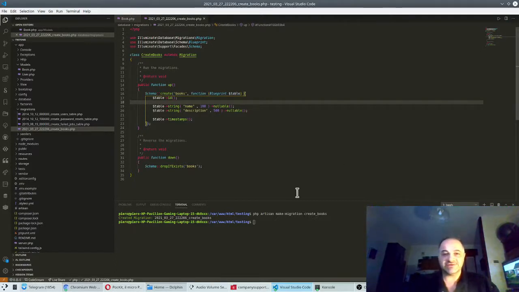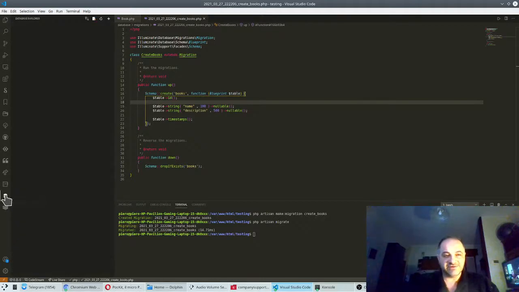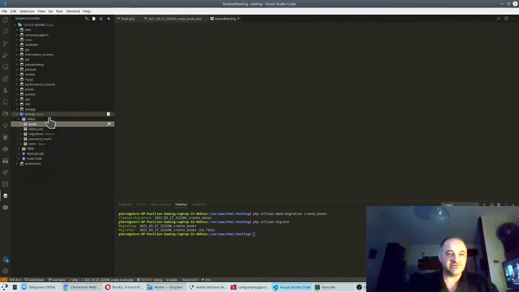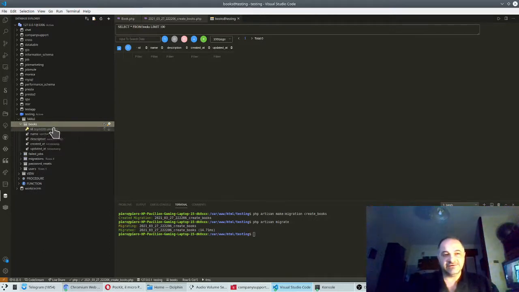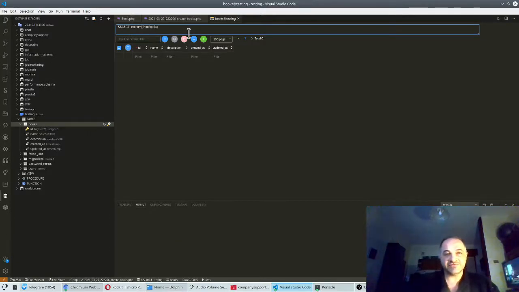So now let's try again to do a migration. So php artisan migrate, and it works. Now a new table was created. And I have a wonderful database explorer, and I can see everything here, and I have my books, and there we go. And we have name, description, created, updated, and it is empty. And if we do something like select count from books, it obviously is empty.